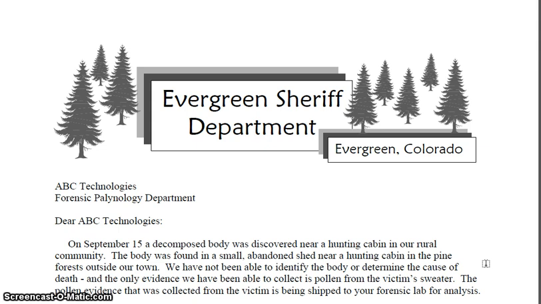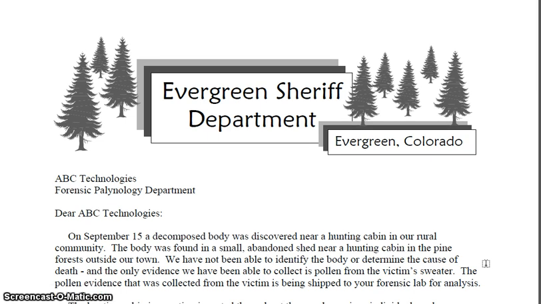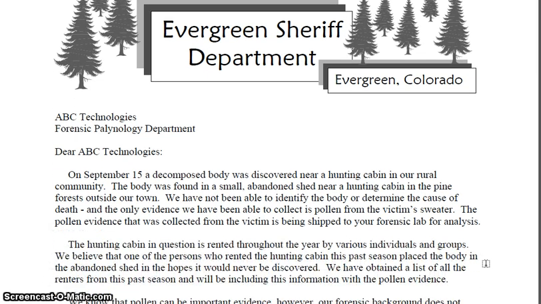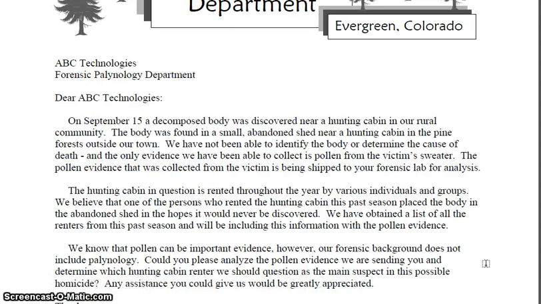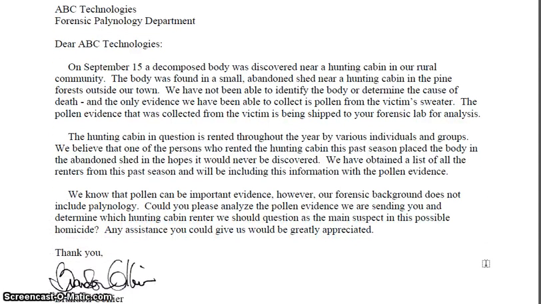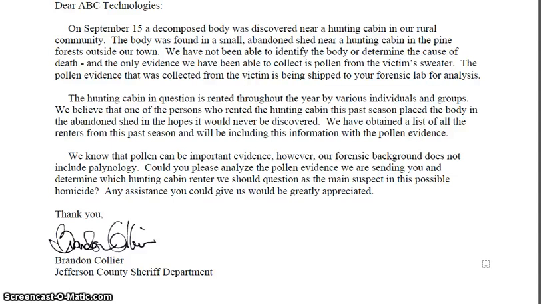I just want to point out a few things for you real quickly. As you can see on the screen, here is the letter from the Sheriff's Department, and I would just remind you, when you write your letter, you do need to have the date on it, but other than that, the format this letter is in is the modified block format your letter should be in.